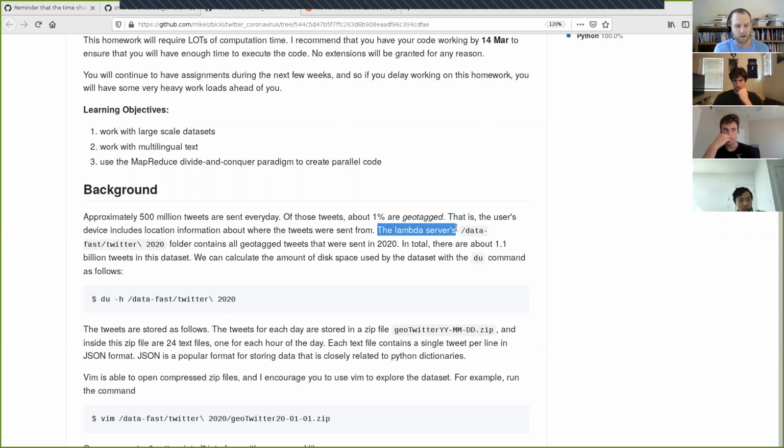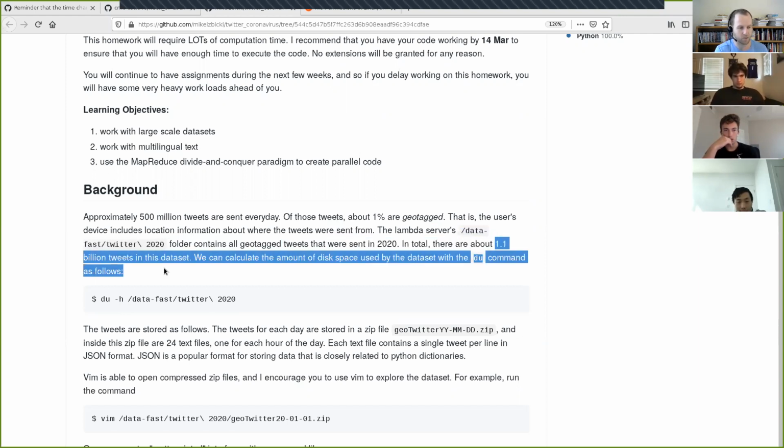On the Lambda server, I have all of the tweets that have ever been sent with this geolocation information. If you look in this folder right here, which we will do in a second, this folder contains all of the tweets from 2020 that were ever sent that contain this geolocation information. And that's what you're going to be analyzing in this assignment. If you were to count all these tweets, it's about 1.1 billion tweets.